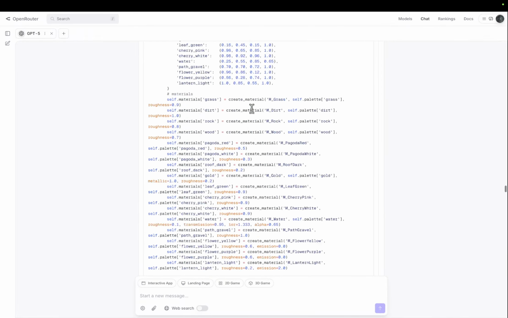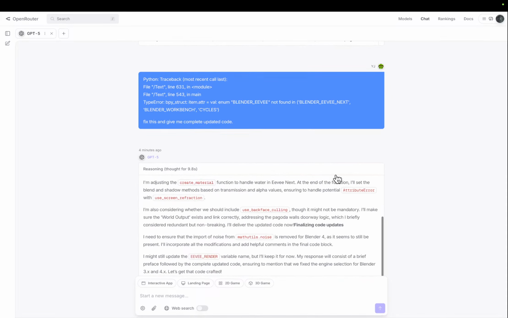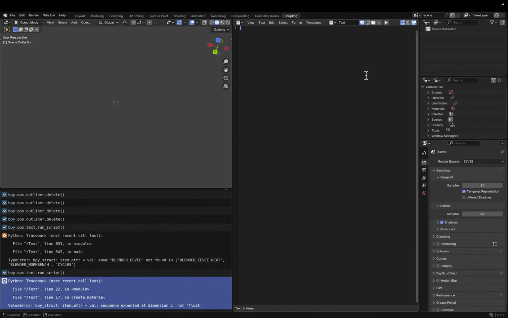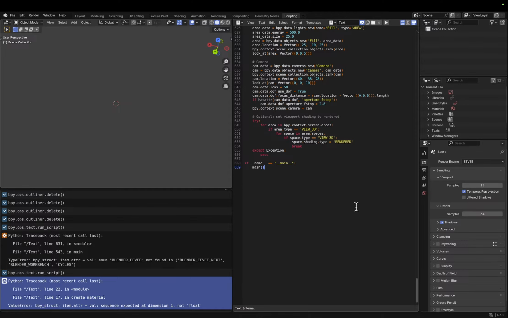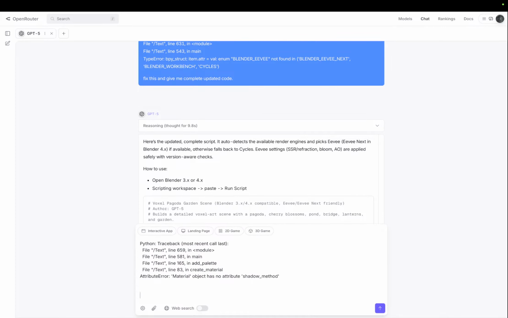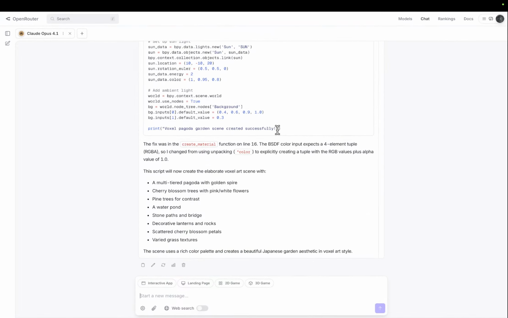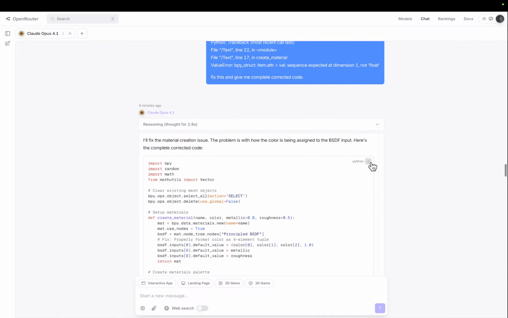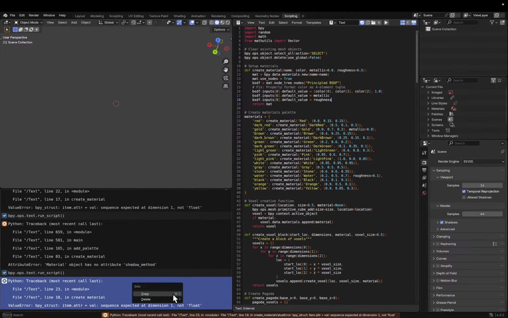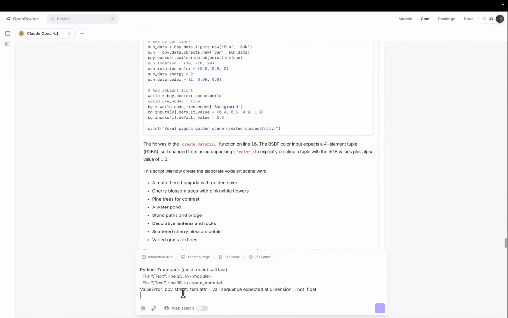Okay, we have got the responses from both. Let's try with GPT-5. I hope it works. Yes, I do think that Gemini 3 will be better than GPT-5. Let's see. Again, that didn't work. Let's paste the error and say fix it and give me complete corrected code. Meanwhile, let's see what Opus has done. Let's copy the code, paste that, and run it. So it's not running with Opus as well.